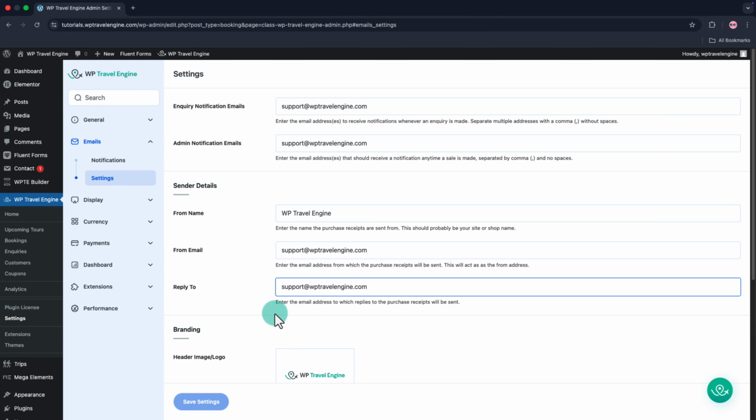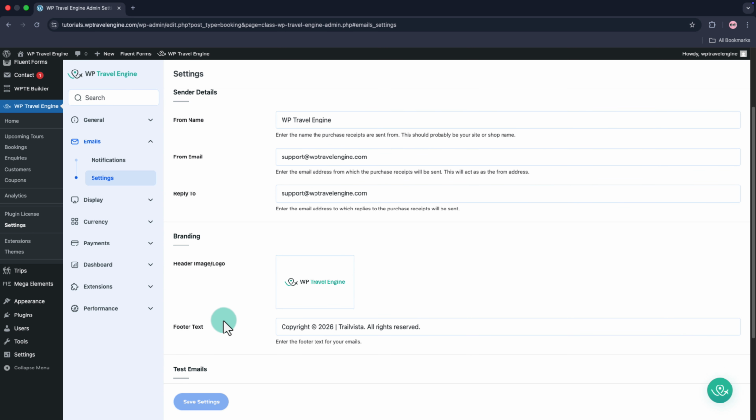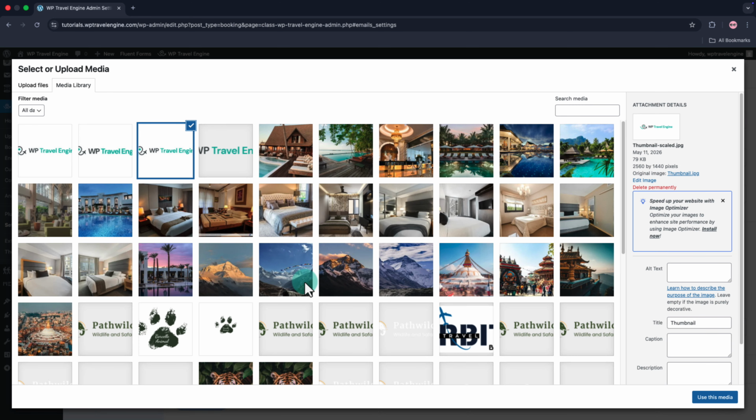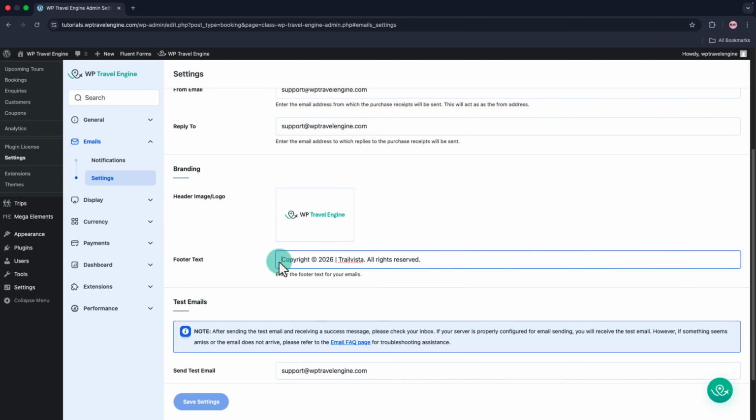Under the Branding section, you have two optional fields, Header Image or Logo. Upload a logo or header image that will appear at the top of all your email notifications. This helps brand your emails and makes them look professional. Footer text. Add any footer text you'd like to appear at the bottom of all your emails. This could be your business address, phone number, website link, or any other information.